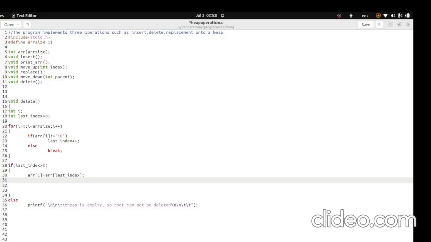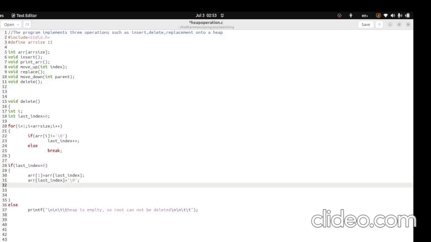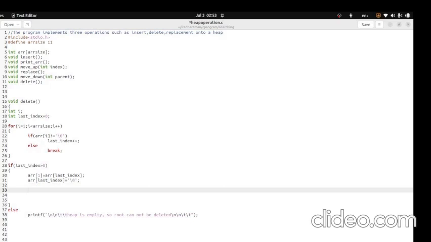But now the array size is also decremented by 1, so I have to place a null character at the last index position to indicate that. Now the last element has become the root node, but it might be less than its children, so I have to check whether it is less than its children or not.